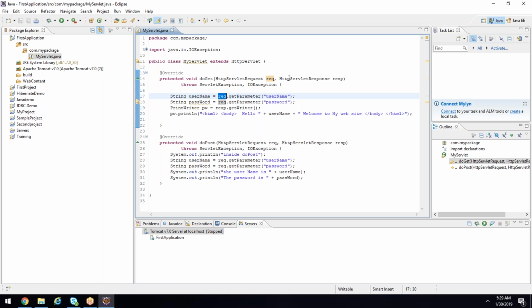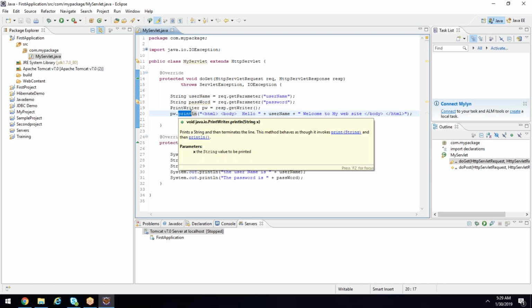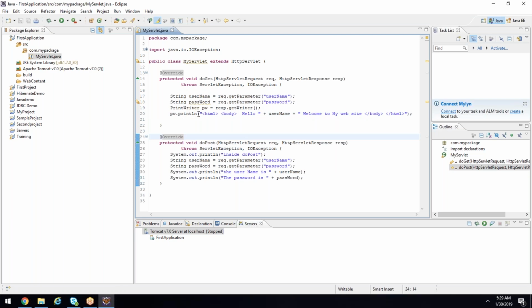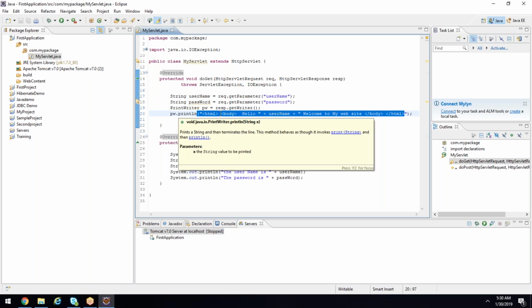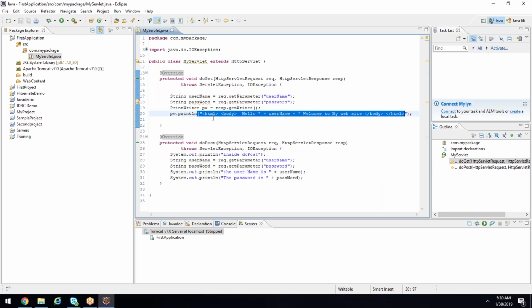You already have a response object, the empty response object. Using that response object, call the getWriter method. You will get the PrintWriter object. Catch that object in a PrintWriter variable. Now using that PrintWriter object, call the println method, because the PrintWriter class has a method called println. Whatever response you want to write back to the browser, just supply that response, because the println method is expecting a string. Just pass the string value.